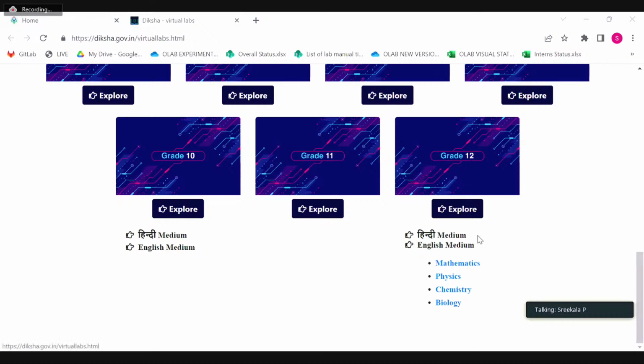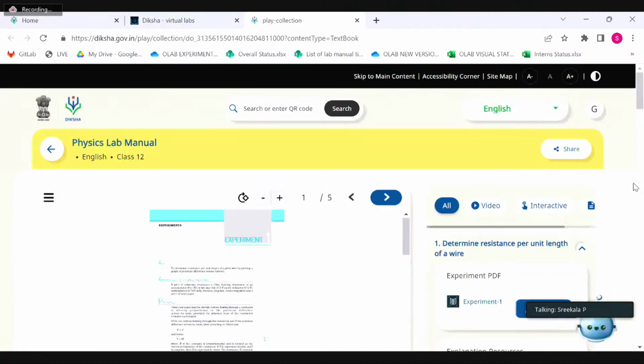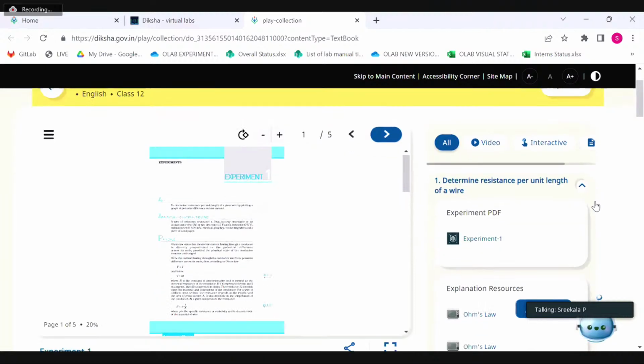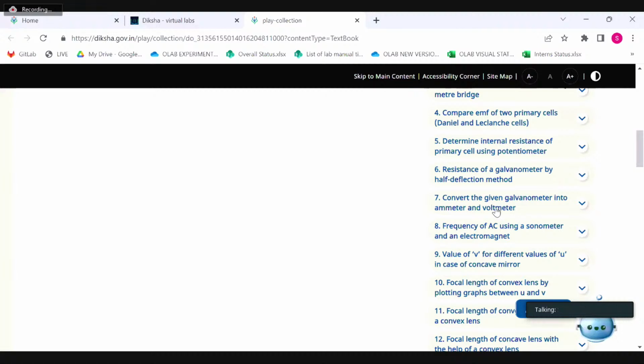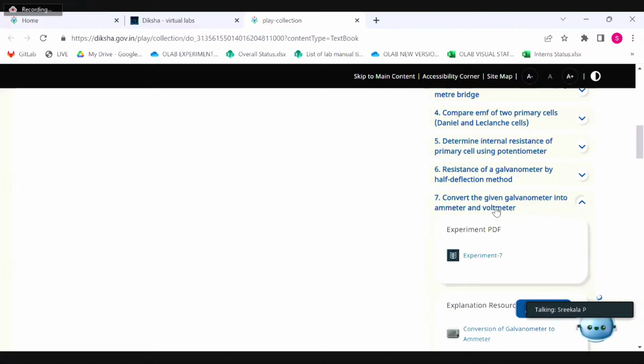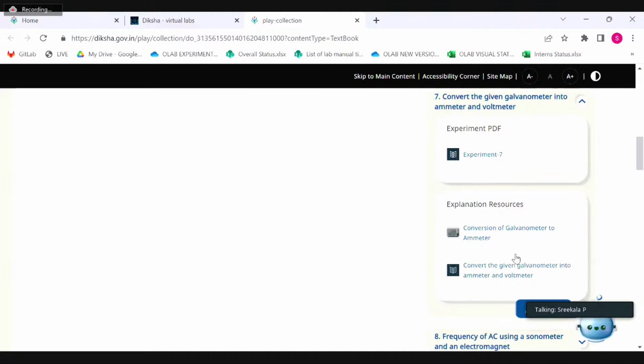So click on explore, and two mediums are provided, Hindi and English. For today I am going to select the English medium. Gradually we will be adding the Hindi medium too, so translation will be provided in Hindi. Click on the physics experiment. As you can see, the physics lab manual for each experiment is clearly explained. Now, I'm going to show you the conversion of galvanometer to voltmeter.